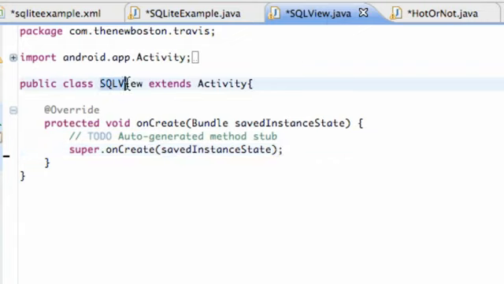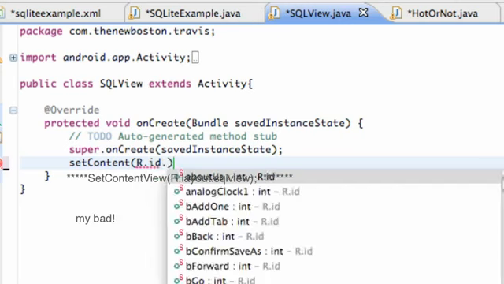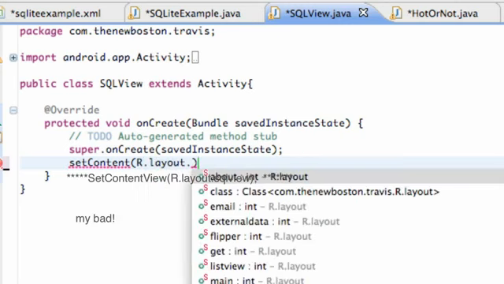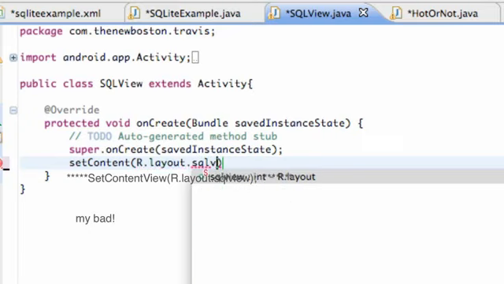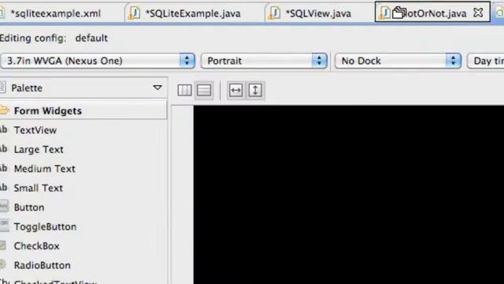So I called that one SQL view, and it extends activity, and we're going to set content view to our next XML layout that we're going to set up. That one's called R.layout.sql view, like that. So there we go. Now we have to create this XML file. So right now it's just blank.